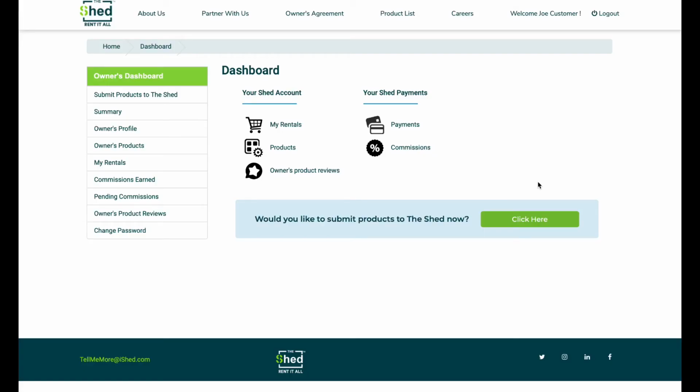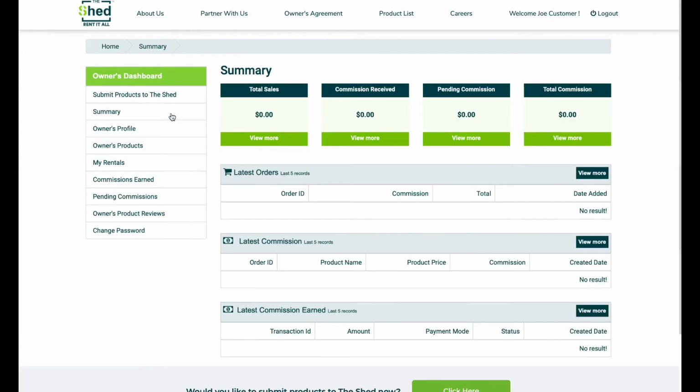This is your dashboard. This is where you'll come every time you come onto the shed. This dashboard allows you to see all the activity that's occurring with your product. So I'm going to go through these pages real quickly. First of all is the summary. This is kind of a dashboard to be able to see everything that's happening with all your products. What's being transacted, the commissions that you've received, and the latest orders that have been placed.